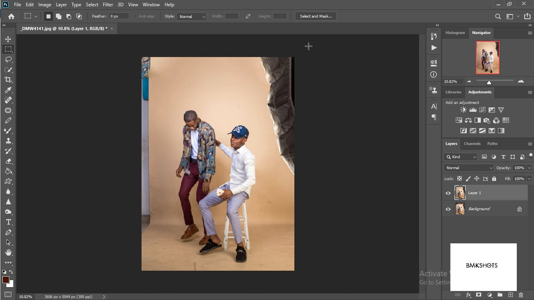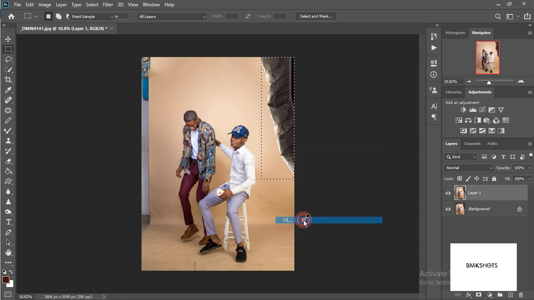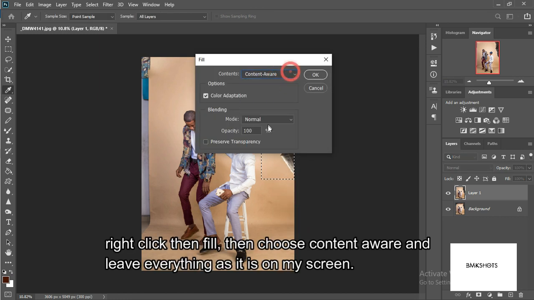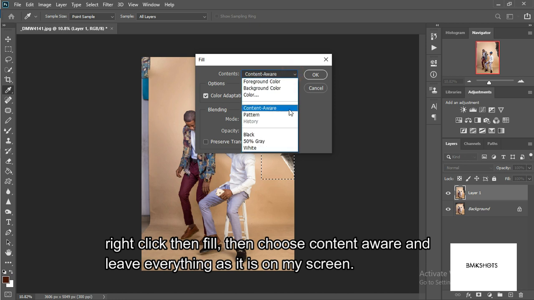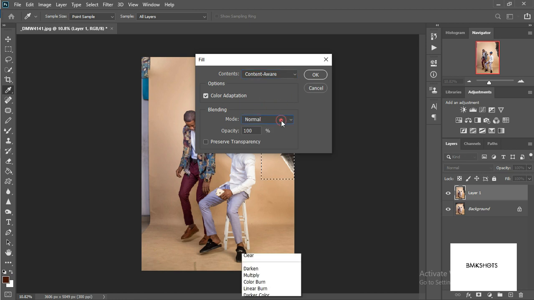Okay, it's done. Then I'll select this point also and drag, just as I did the other part. Then I'll right click and fill, content aware. I didn't say this before: you have to select content aware. If you use foreground, I think it's going to put a white color depending on the color you choose. Let's just stick with content aware. Normal, 100%. Okay.